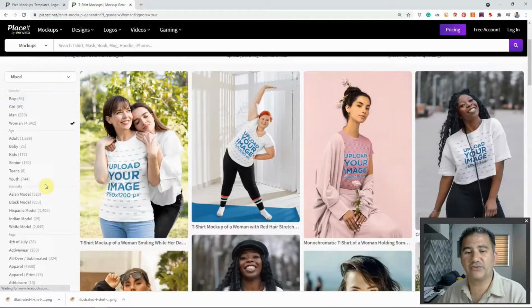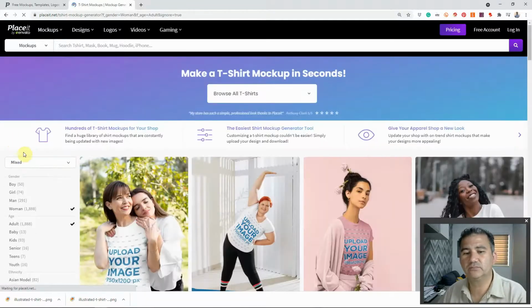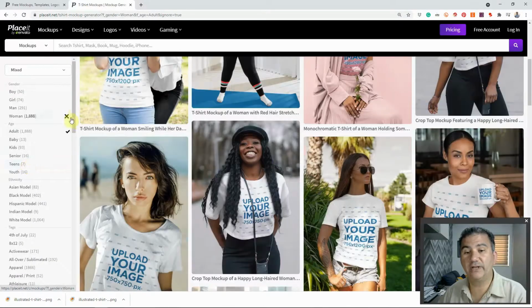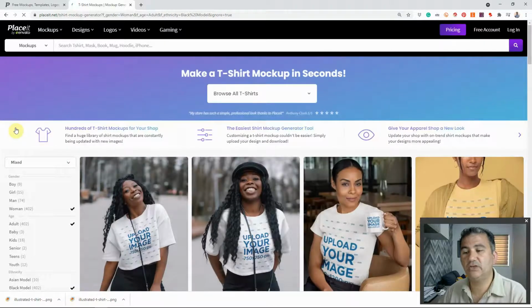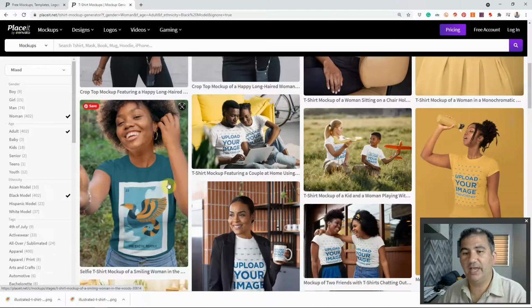And let's say we want to refine our search a little bit more. Let's say we want an adult. So now from 4,942 we're dropping down to 1,888 templates. So we're going to click on that. And we can actually go down even further. We can choose the ethnicity of the model, whether it be Asian, Black, Hispanic, Indian, or white model. Let's say we go with a Black model. Now we're going to have all of the female models who are adults, who are Black in ethnicity, and I can go through them and select one and import it. So this one looks pretty good over here, so let's click on her.